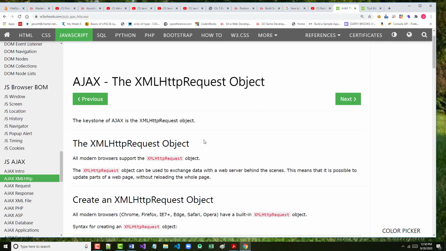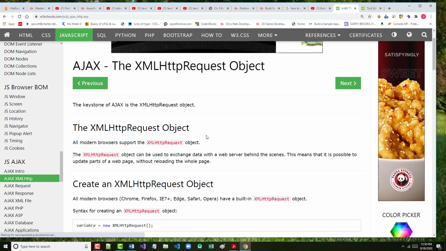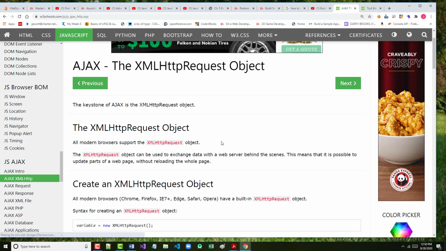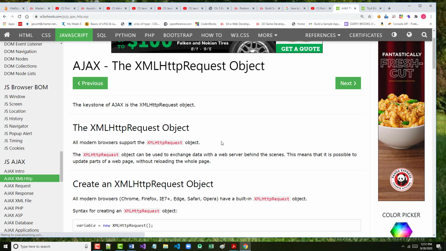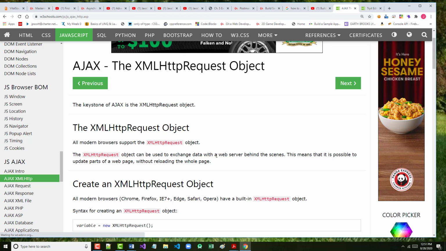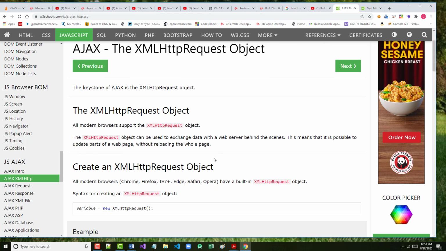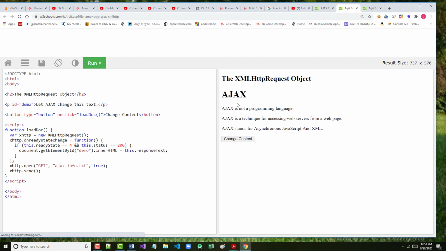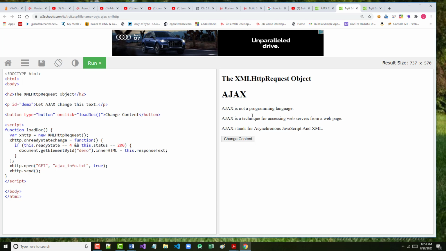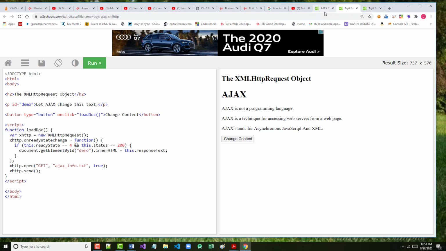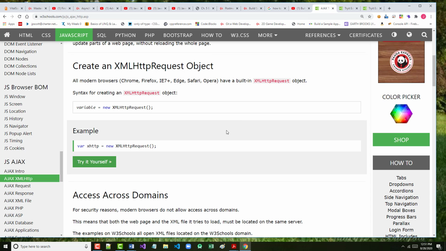All right. Then they talk about the XML HTTP request object in some depth and breadth of coverage on here. As they say, all modern browsers support it. It can be used to exchange data with a web server behind the scenes. That's why you can do the partial page update. And they show an example. If you do the change content example or the try it yourself example in there, it's just about the same one they have at the beginning of the section.